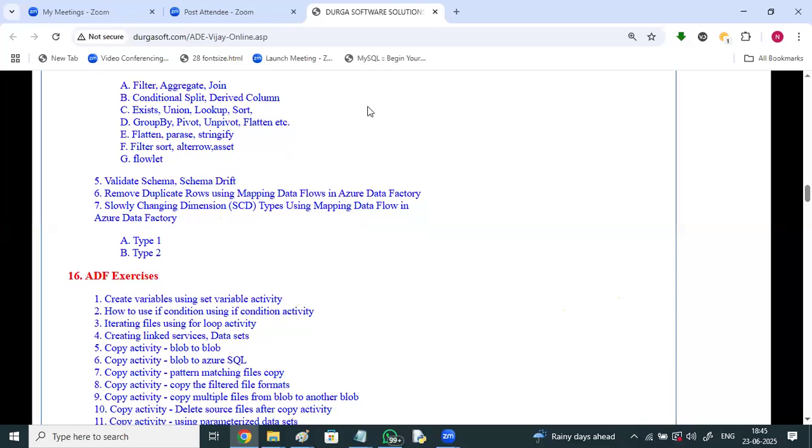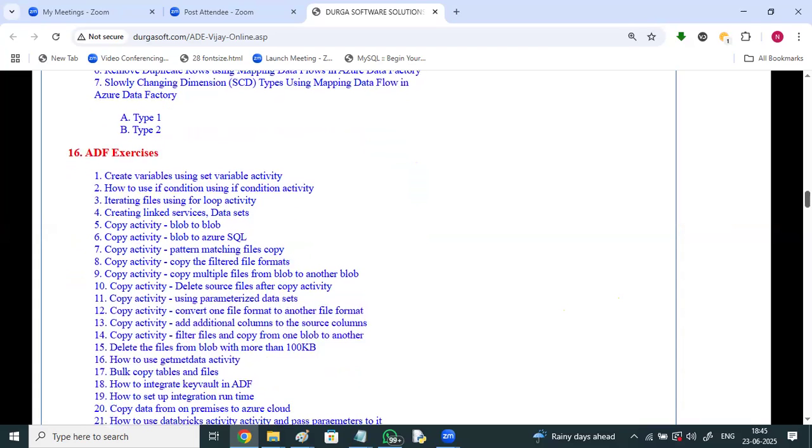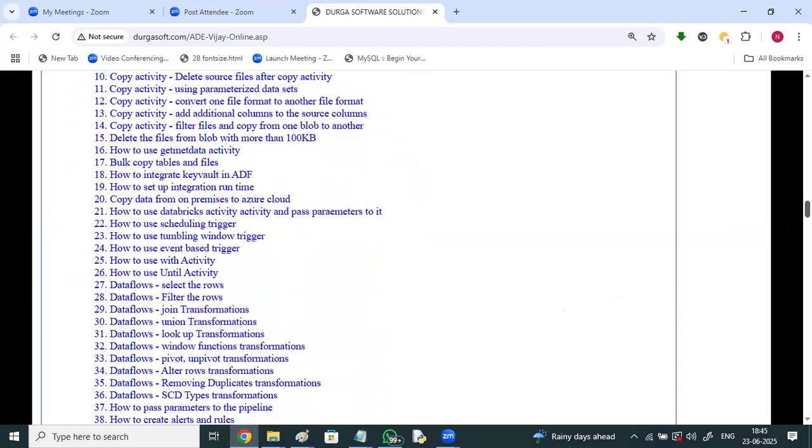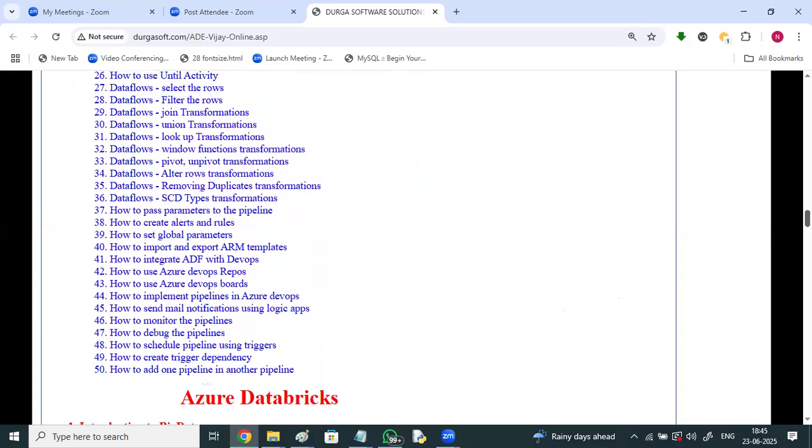Nearly around 50 exercises we'll be discussing as part of this course. The 50 exercises, you can just check, such as copy activity, copying from multiple files. So all these things, the 50 exercises.